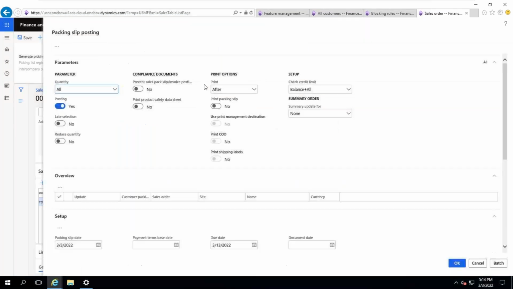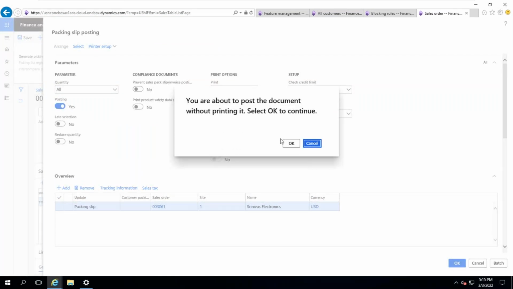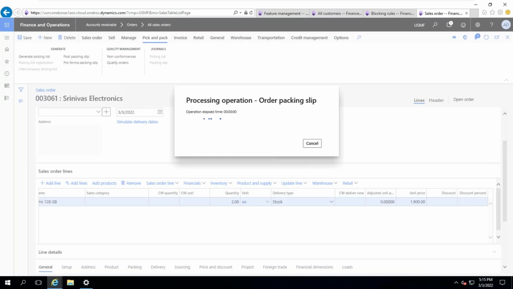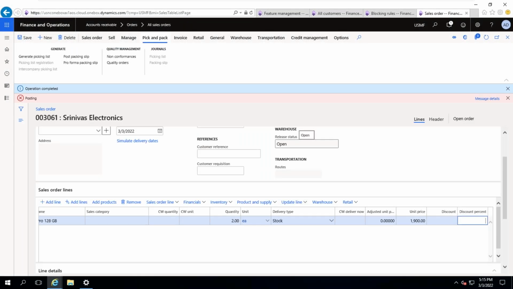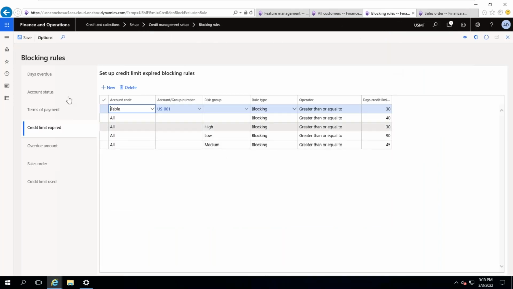So this blocking rules is the correct word rather than credit management. So the system will look for reasons to stop the sales order process. Okay, it is stopped. And it is telling like order has been sent to credit management. This is the order. So what happened because of this blocking rules? Because of this blocking rules, it was stopping the process.